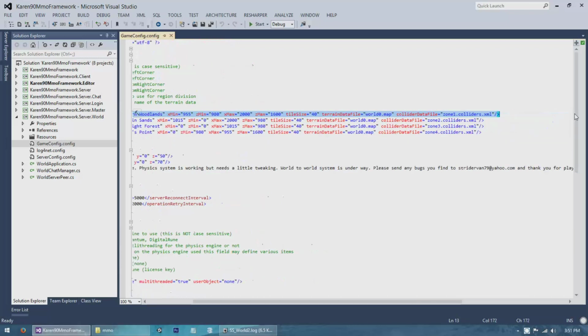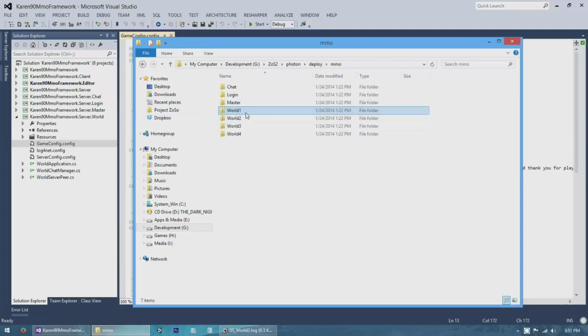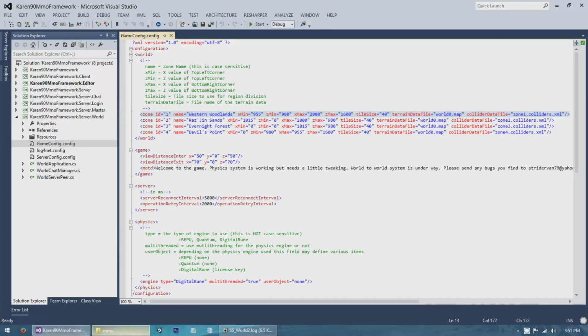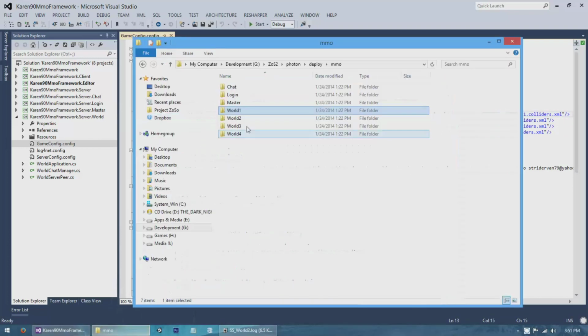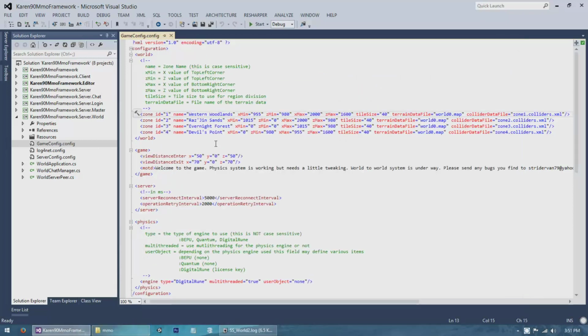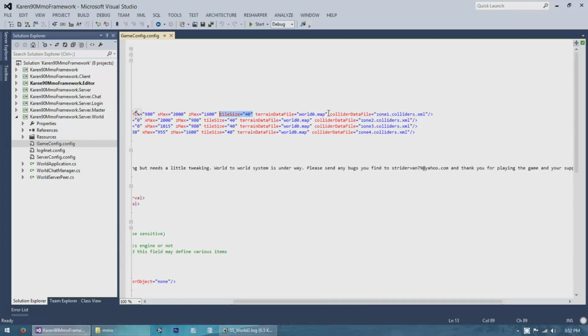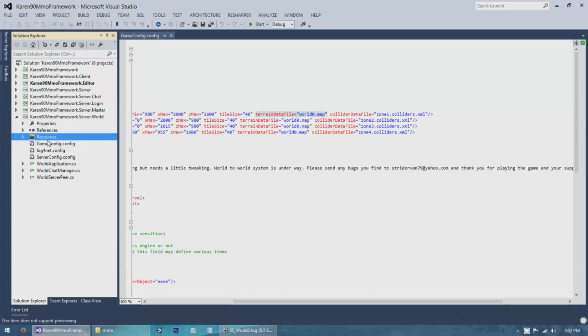So each zone will correspond to each of these worlds. So world 1 will have zone 1, and world 2 will have zone 2. So they have an identifier, basically the same thing with the ID 1, 2, 3, 4. And they have the name, and then the Xmin and Xmax and Zmin and Zmax. Basically, they are the bounds, which I'll talk more about in a bit when we open up the client. Tile size is basically the region size. Terrain data file is where the data file is located inside the resources directory right here.